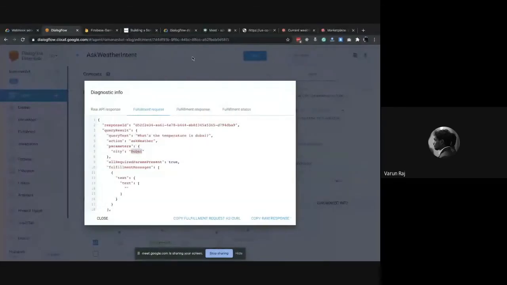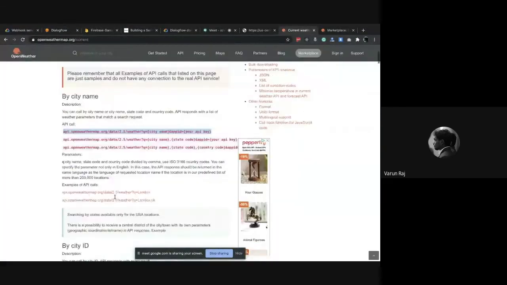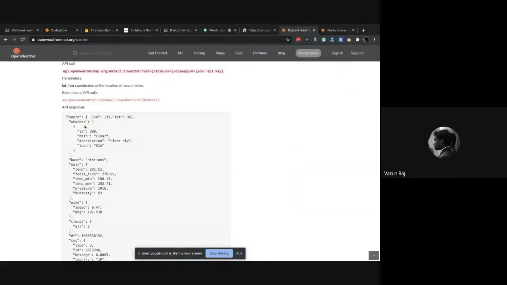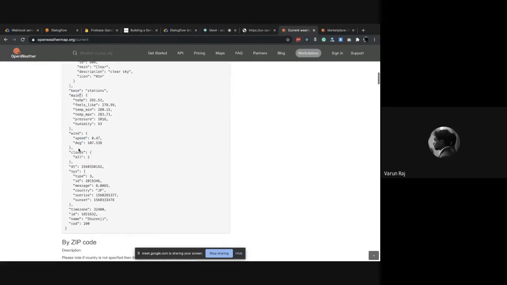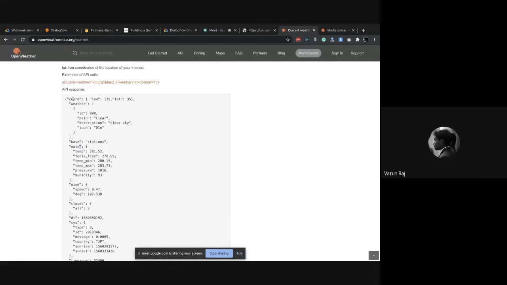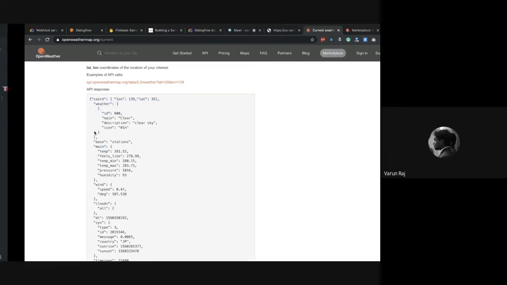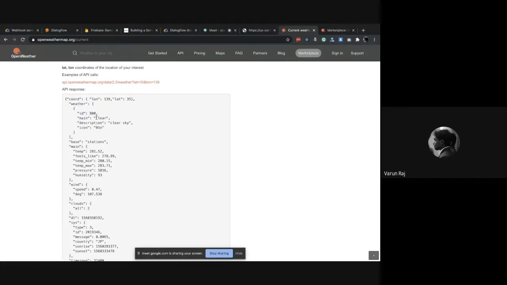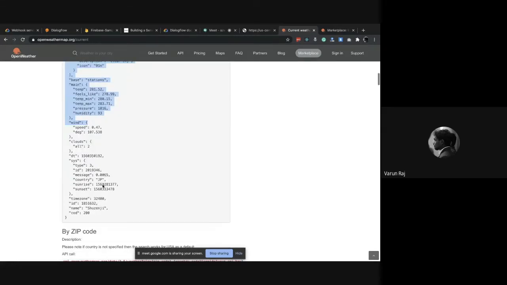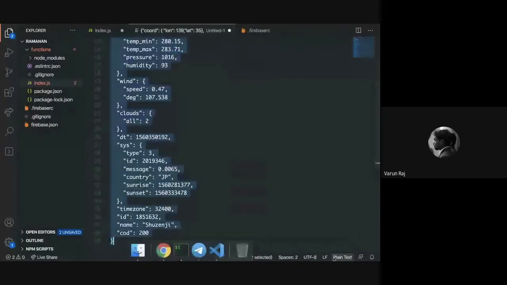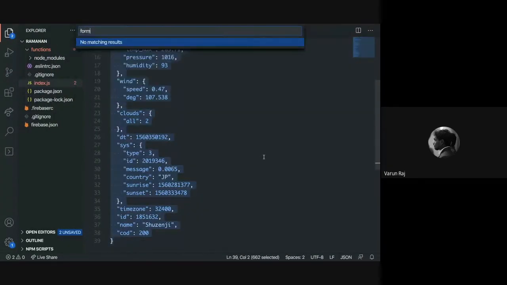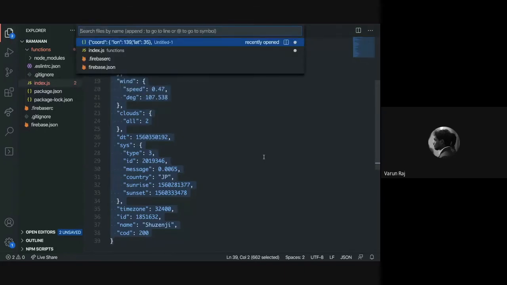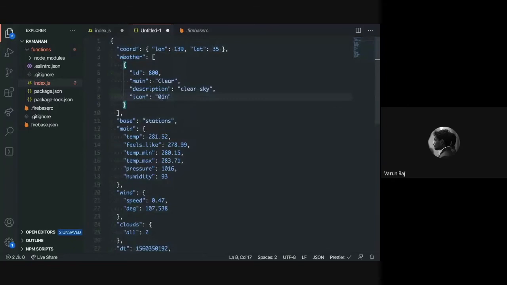So we need to know what exactly this will be returning. If you go down, yeah, this will be the response. So I need the temperature, right? You can go inside the weather. Let me paste this in JSON format in a document, so that you can see you need the weather main and temp.